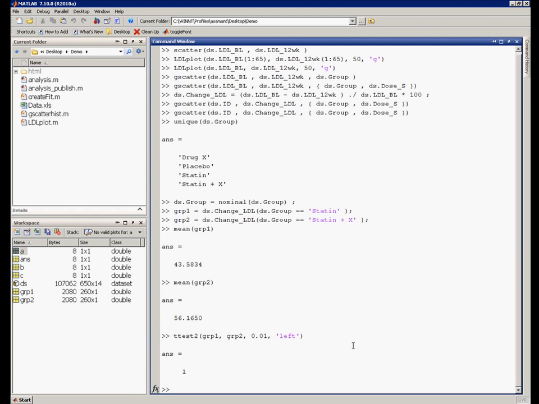And the null hypothesis is rejected, which it is in this particular case since the output is 1. If it returned a 0, that would mean that the null hypothesis was accepted. So when the null hypothesis is rejected, and since we performed a left-tailed hypothesis test, we'll accept the alternative hypothesis that group 1 has a lower mean than group 2, which means that the statin is less effective at lowering the LDL cholesterol levels than when statins are combined with drug X.